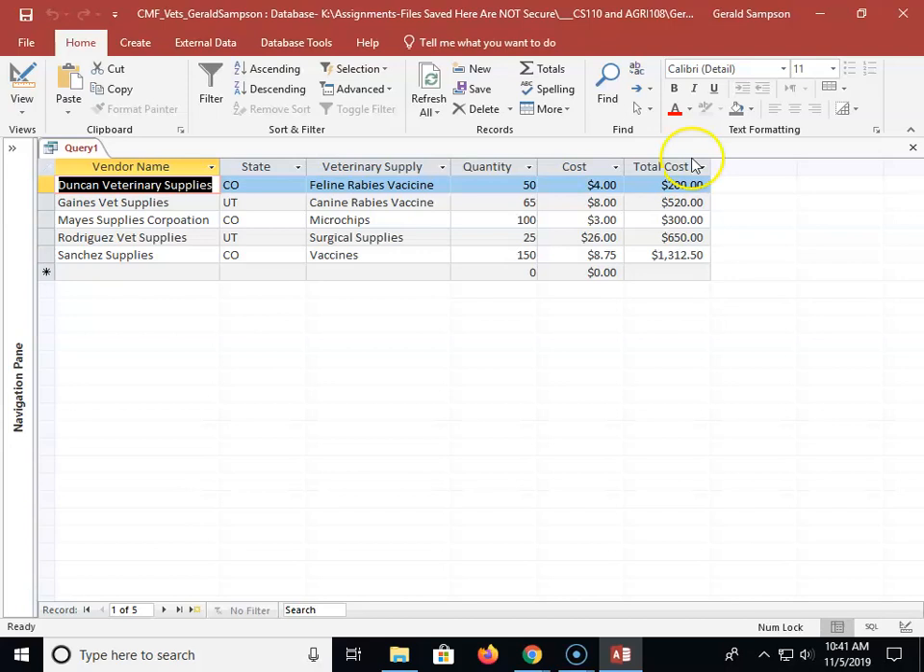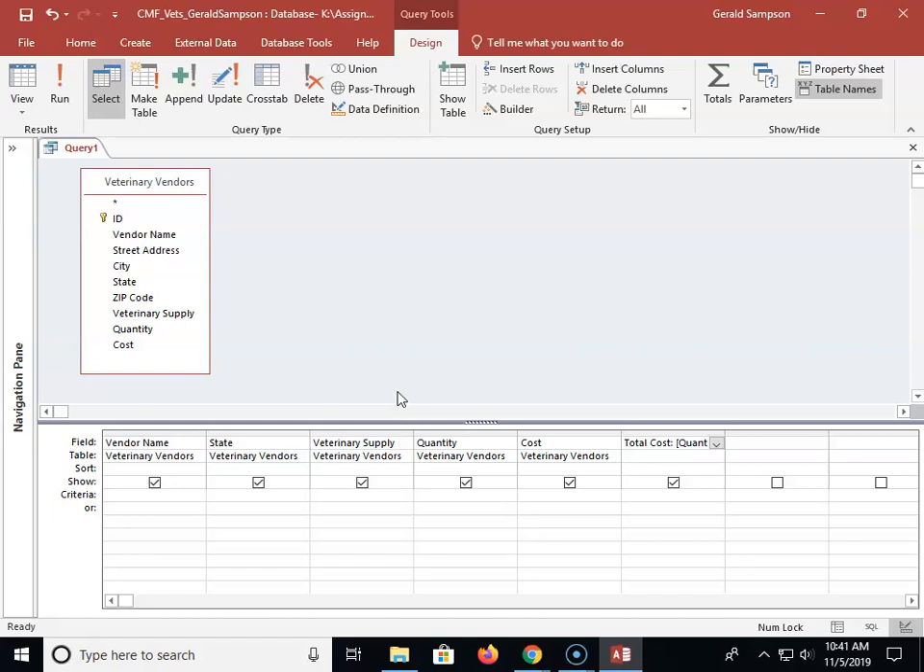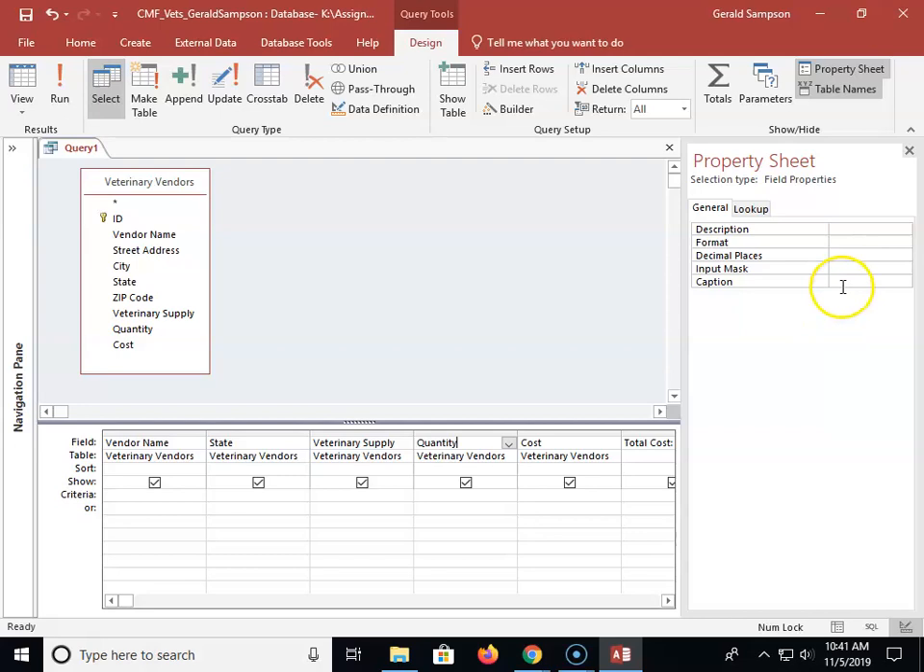Return to design view. Click the quantity field in the design grid, then click the property sheet button. Right here is the property sheet button; it pops that open. Click the caption box and type vendor quantity. That's fine. Now click the cost field in the design grid, and in the caption box type vendor cost. So our name is vendor cost. Okay, close the property sheet.